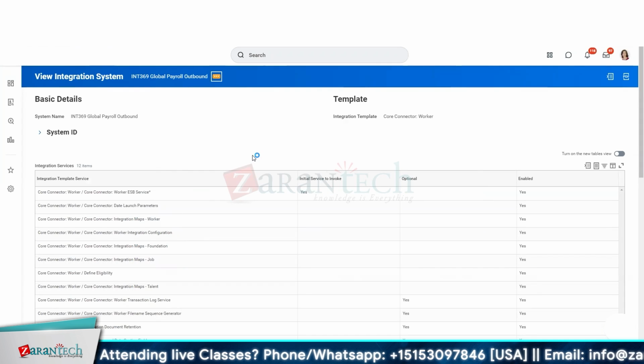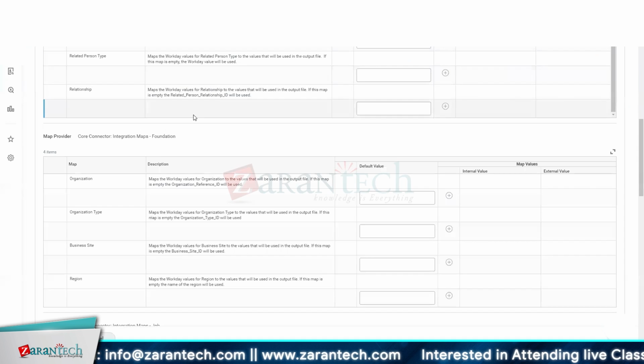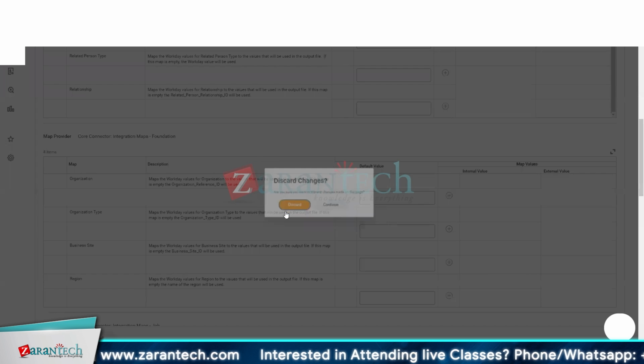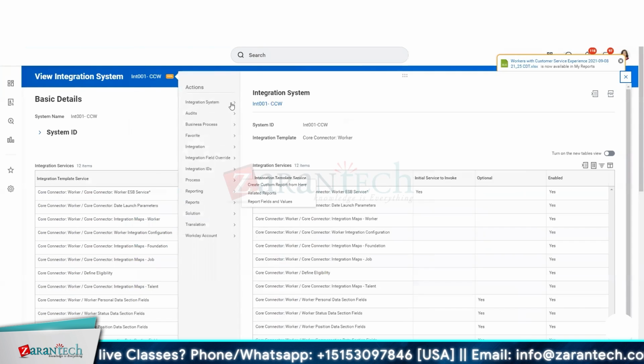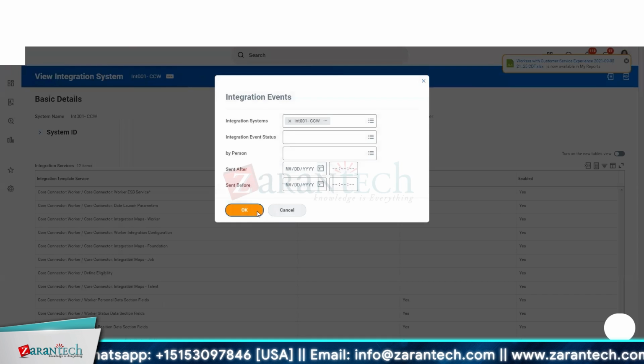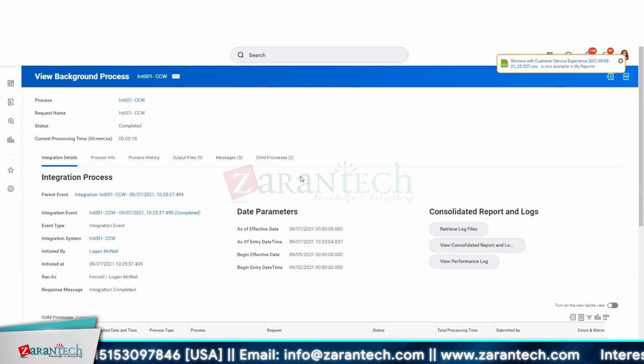Say, for example, if this integration ran, no, it didn't. So this integration fired on 9/7/2021, the last time it ran. This was an integration system. It was run by Logan McNeil. And let's look at the integration event. And the status is complete.